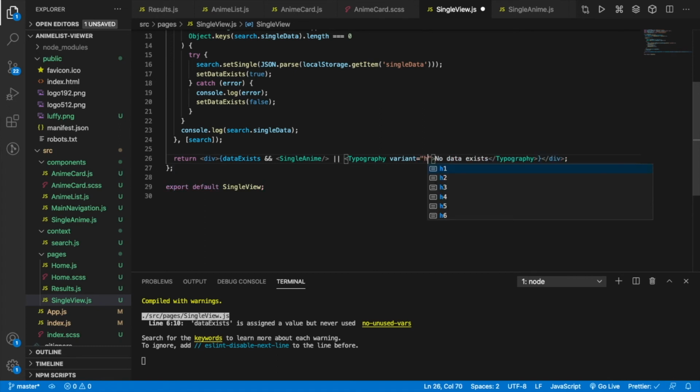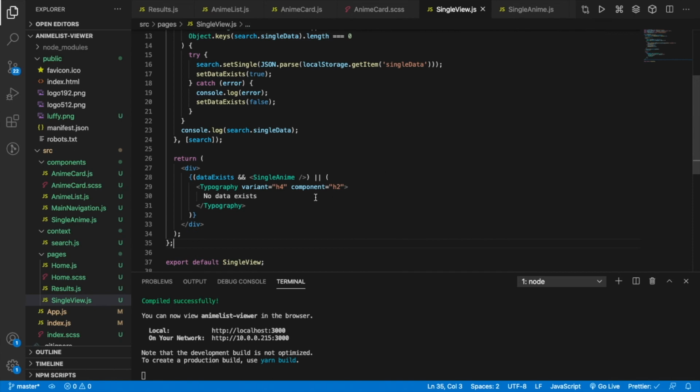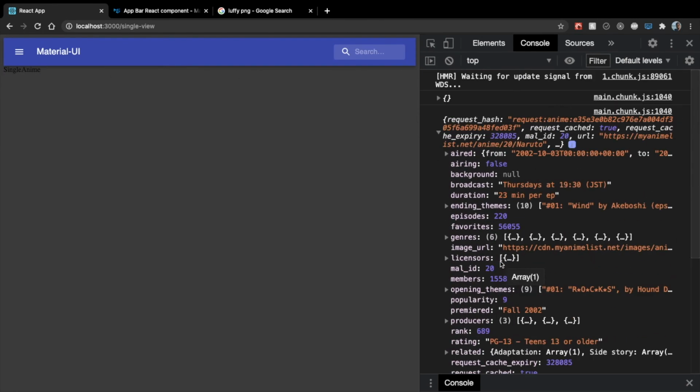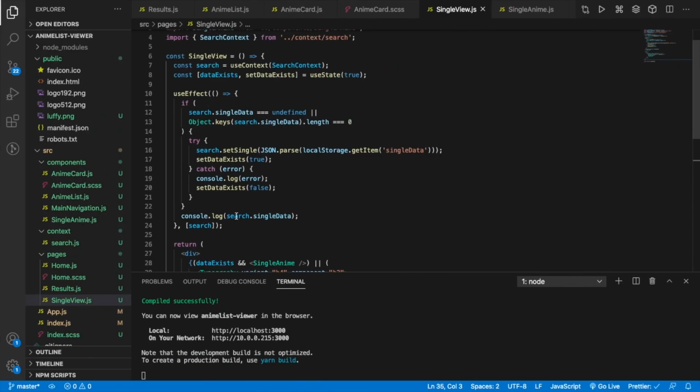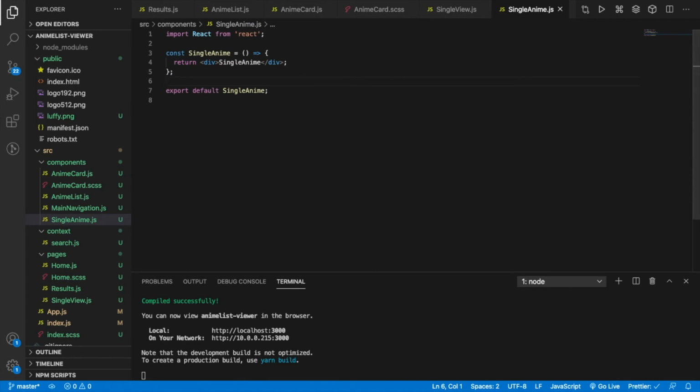And let's again make this an h4 variant equals h4, and then component. This again doesn't really matter at all, it has nothing to do with anything, but I'm just going to do it for the sake of this video. So now it should be printing single anime here, because we have the data coming through, as it shows on the side in our console. Now that data is printing out, we can go into our single anime file and start creating these cards in this single anime view.